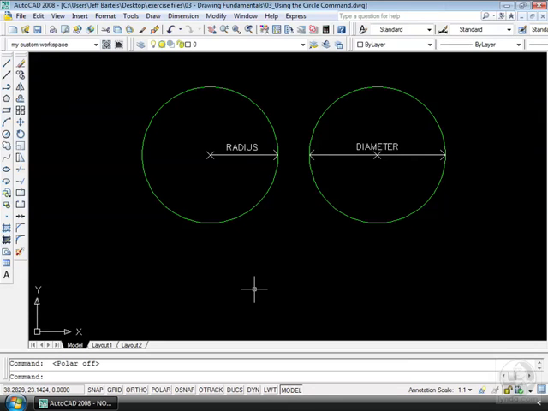All right, let's talk first about what AutoCAD needs to create a circle. If I want to create a circle, AutoCAD needs to know the location of the center point, and then it also needs to know a dimension that represents the circle's radius or diameter. Now the radius of a circle is the distance from the center point to the edge, and a circle's diameter is the distance from one edge to the other that passes through the center point. It's essentially the width of the circle.